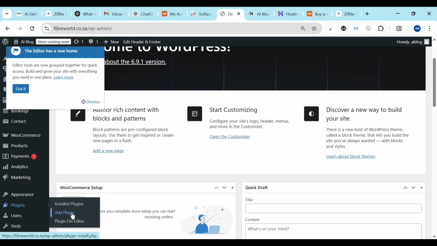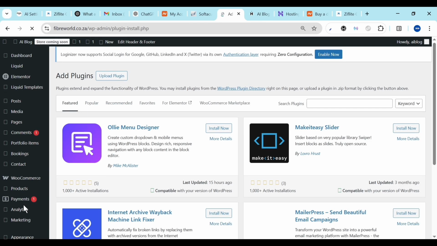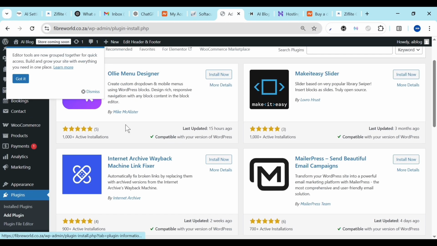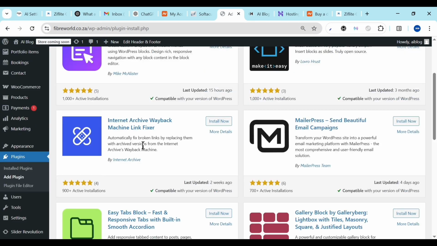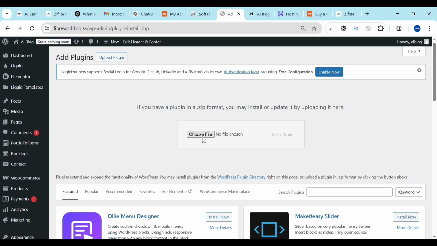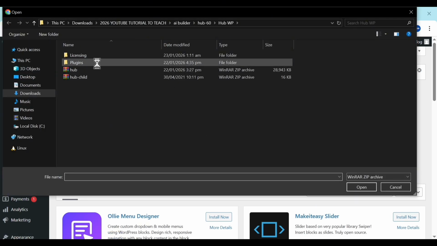I'm going to click on add new. Just let your cursor be on it, and you see it. Like themes, WordPress also has a library of free plugins that you could check out. But we're going to click on upload. We're going to say choose file. From our files, we're going to click on plugins here.